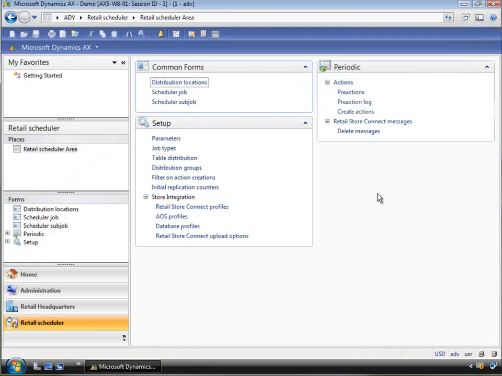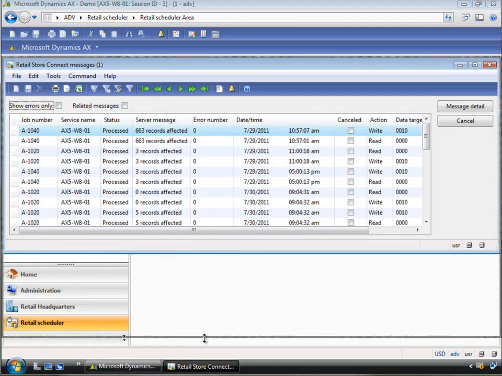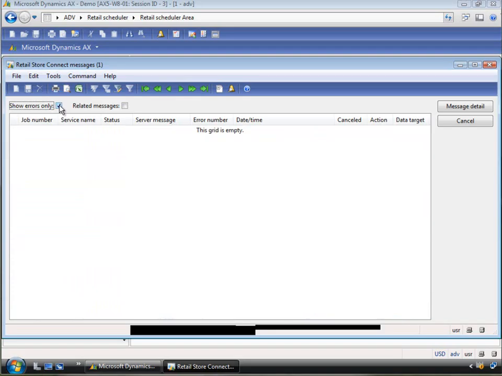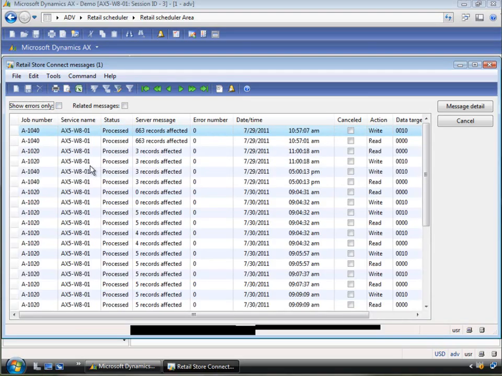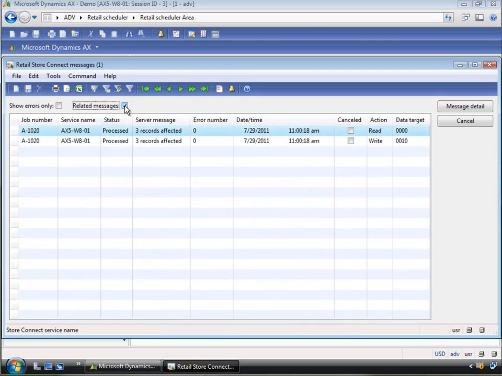The last thing I would like to show is that we configured the upload options for Store Connect. So we should have all the status messages uploaded here into AX. You can see here whatever job numbers you have, where it happened, how many records were affected, when it happened, etc. There are certain options here, so you could just look at any of the errors. We haven't had any errors here. And the other thing is, if you pick one of those messages, you can select the latest messages.